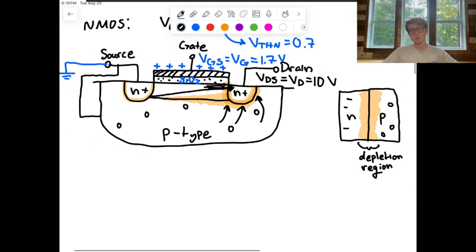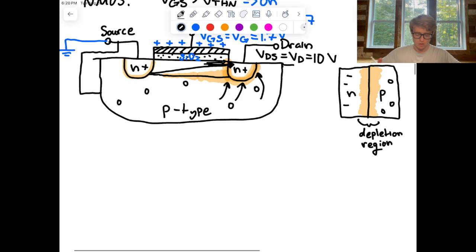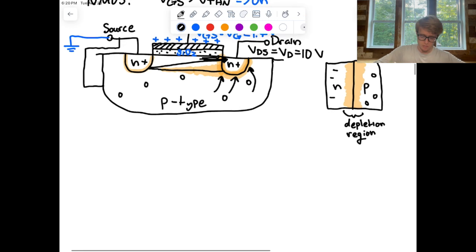So this is an unfortunate reality, and we call this effect saturation. So when we get this pinch-off effect where we've maxed out our current no matter how large we set VDS, we call that saturation. So let's sort of draw this out graphically so we can better understand what's going on here.